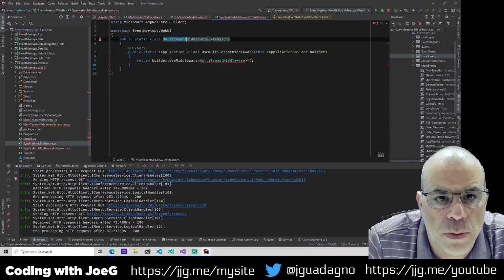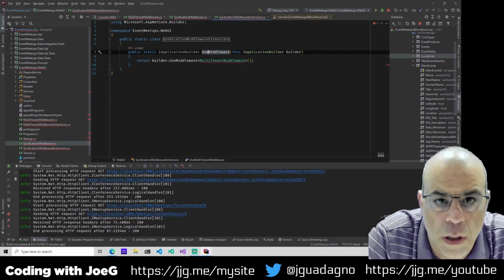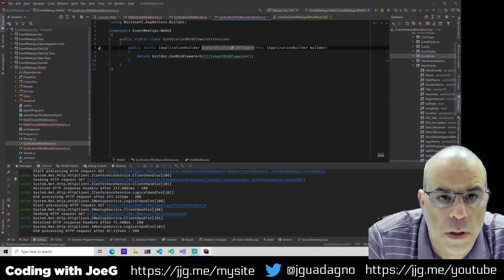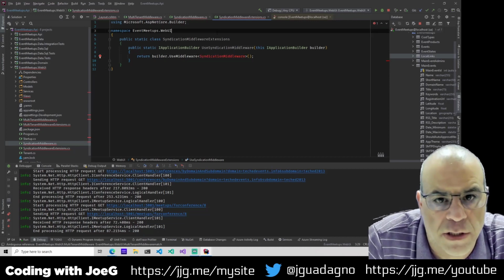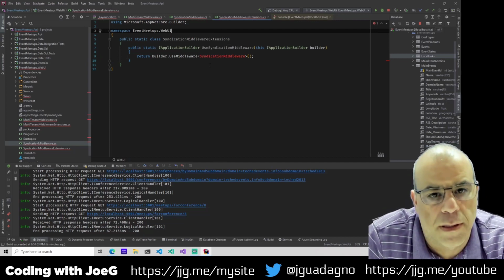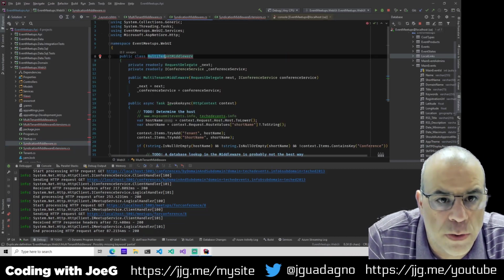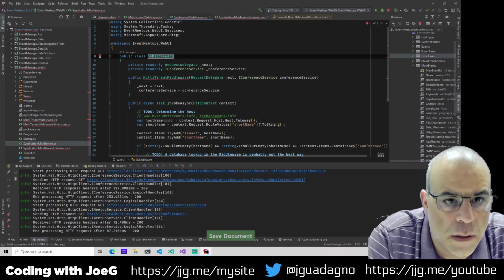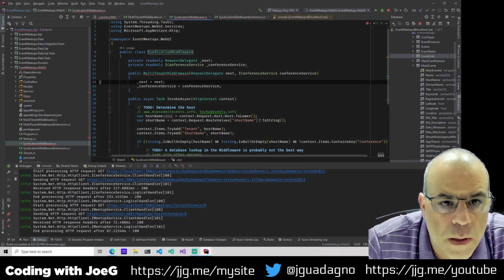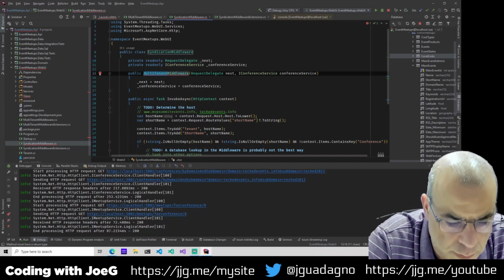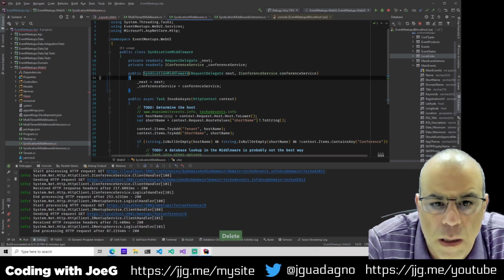So let's change this to syndication. Use syndication. Use middleware. All this does, this extension, it just allows us to do dot notation to just say app dot use syndication middleware, so it's a little bit clearer as to what we're doing. Change you to syndication middleware. Syndication middleware. You to syndication middleware. And we should be good.